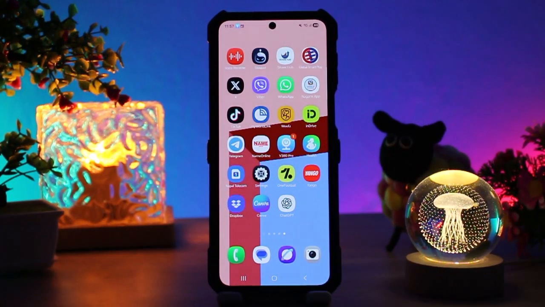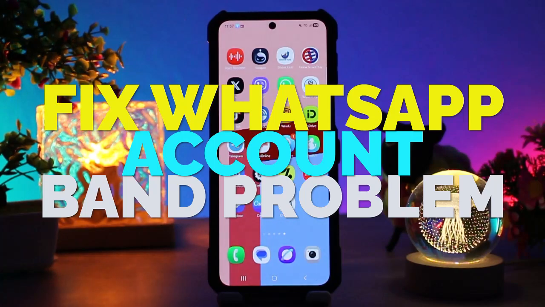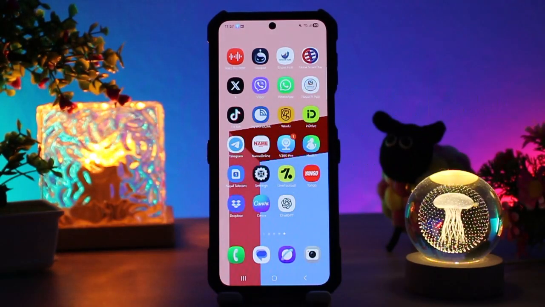So in the following video, I will guide you to fix the WhatsApp banned problem on a device. If your WhatsApp account is banned, it usually happens due to violating the WhatsApp terms of service, commonly by using mod apps, automation or suspicious behavior. Now to fix it, you just need to watch this video till the very end to know about it.